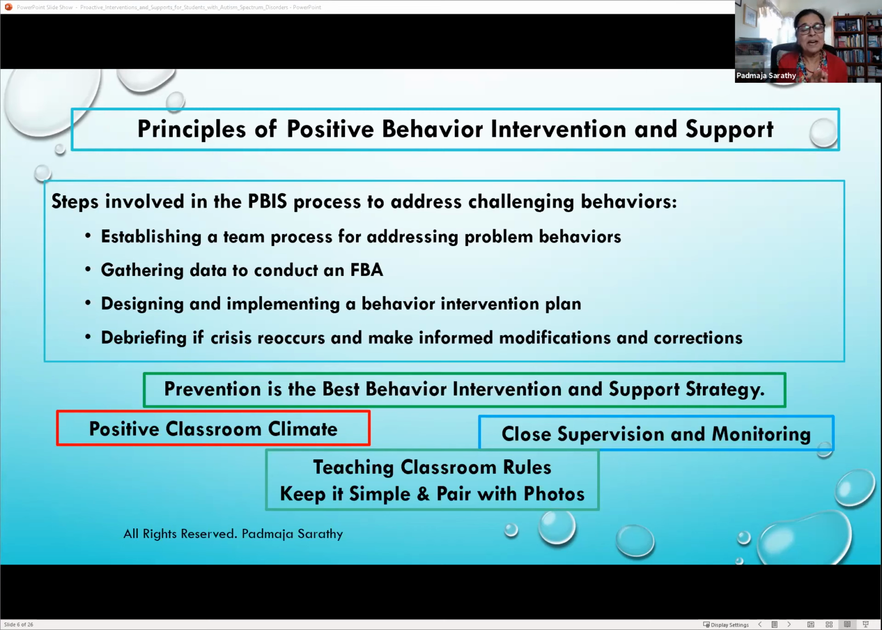In addition to that, we have to make sure our classroom climate is very positive. Many of these classrooms that serve children with autism may have additional para-educator support staff. So one of the things that you can do is to keep close supervision and monitoring, so that when we see some fidgety behaviors, we can address it immediately. And on a regular basis, we teach the classroom rules, make those classroom rules simple, and pair them with photographs.